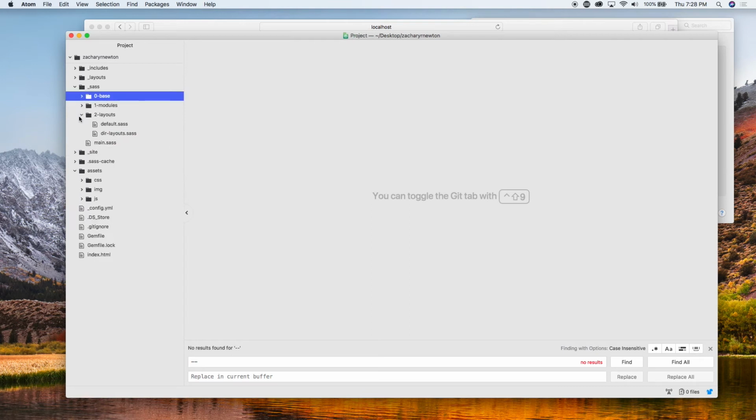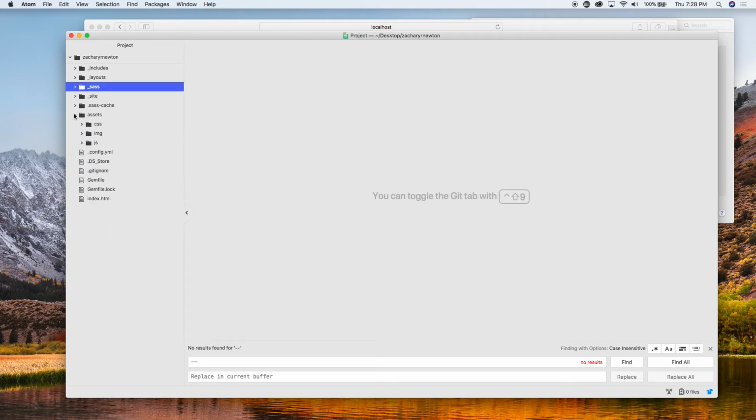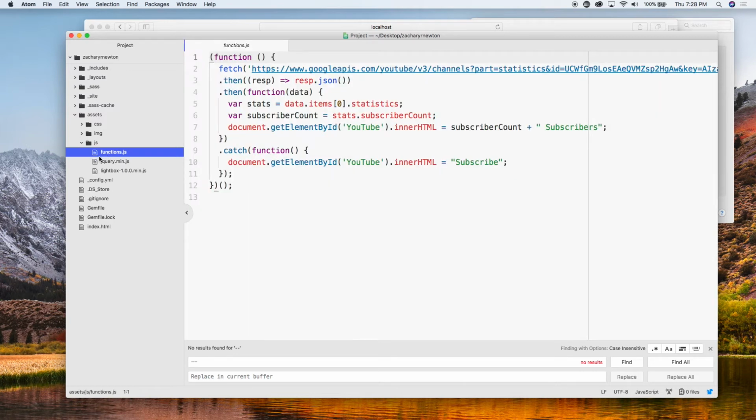So let's get the, do we have a JavaScript file? JavaScript functions file. Yes, we do. Awesome. Okay, so let me explain what we're about to do here before we go and do it.